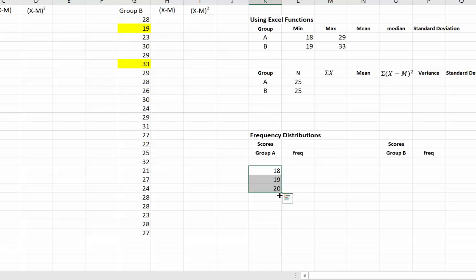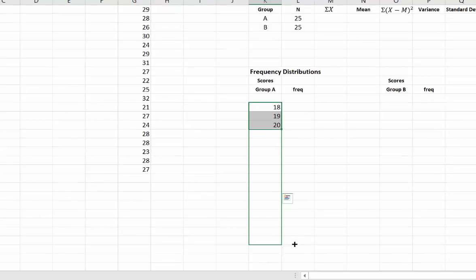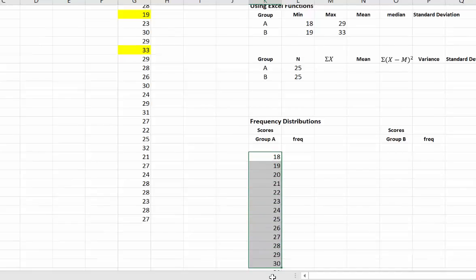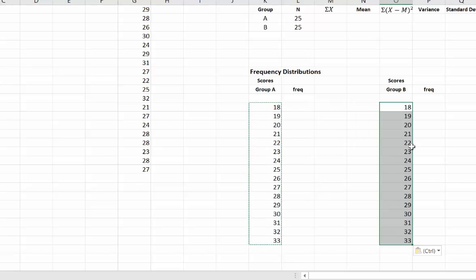And we can use the fill handle to accomplish this for both. So even though in group A the numbers go as high as 29, we're also including it going up to 33. And likewise, we can just copy these values using the copy command, Control C and then Control V. And so we have the same scores for both distributions here.